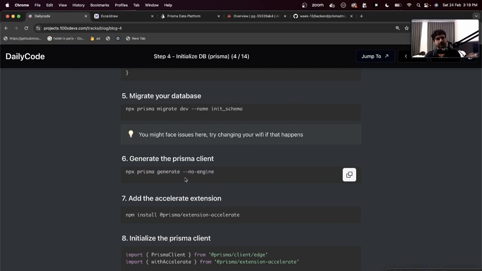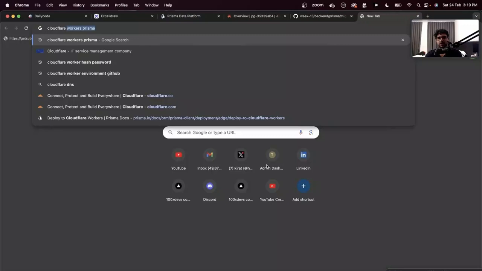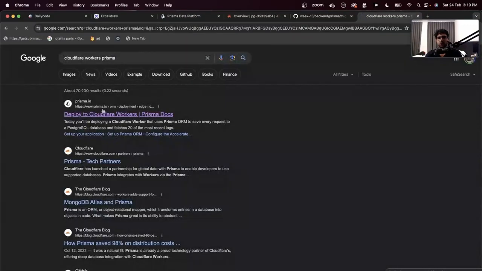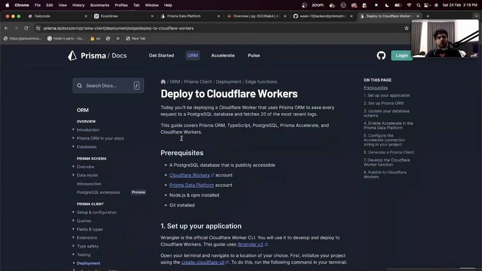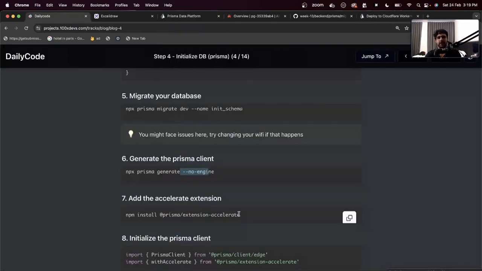The only extra thing we're doing here is --no-engine, which is something you have to do when you're running it in a serverless fashion. Since we are using a serverless backend, we have to add the --no-engine flag. Harkirat, how would I know this? You would know this if you had gone through the Cloudflare Workers Prisma blog post, where they share in detail all the commands that you should run and why you should run the no-engine flag over here.